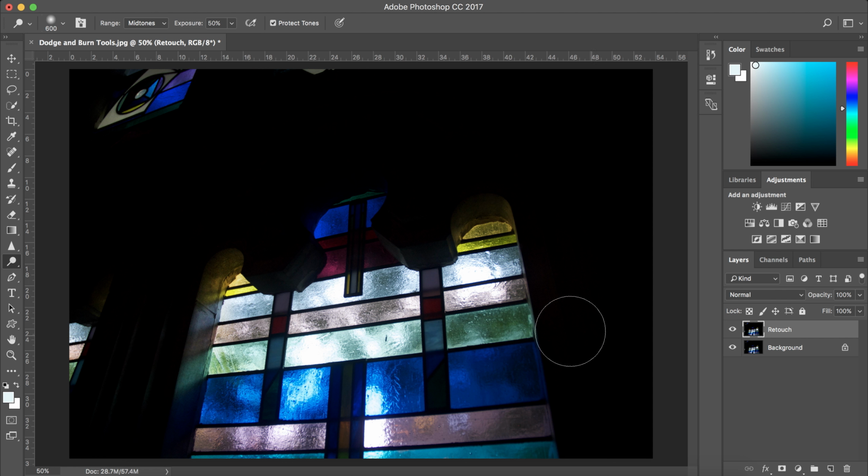So now, if I want to go over and darken some areas or deepen shadows, I'm going to select my burn tool. Additional options again for your burn tool are going to be located up here at the top. I'm going to select shadows from my range, and I am going to brush over this little section right here that's kind of bright. So I'm going to tone that down, and you'll notice that that just kind of disappeared.